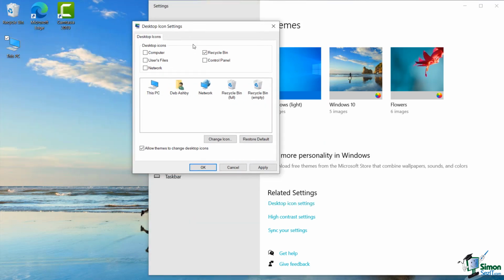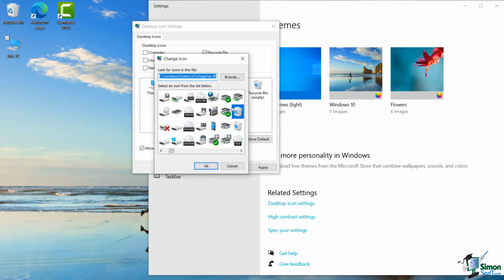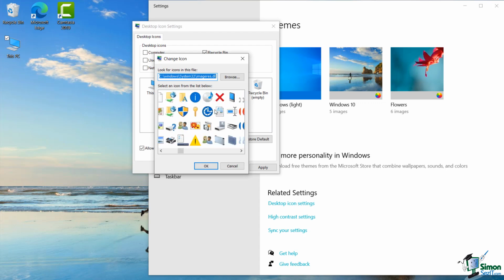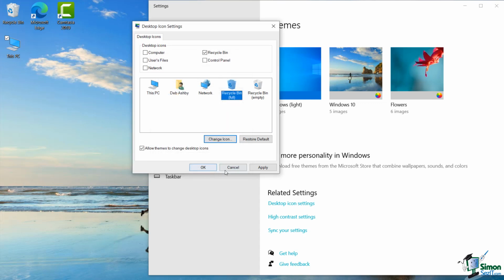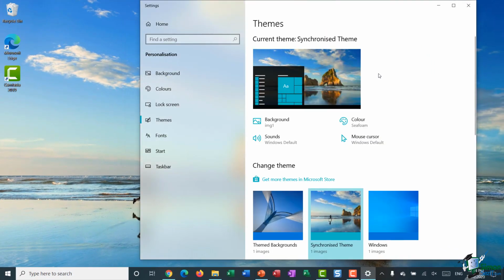Now another thing you have in here is if you do want to change the icon for any of these, maybe you want something else for your recycle bin, you do have the option to select it and then you have change icon. And it will take you into this little array of icons that Windows provides, and you can change that to something that you like a little bit better. So just be aware that you can turn on and turn off those Windows standard icons to add them to your desktop, and you can also change that icon if you want to.